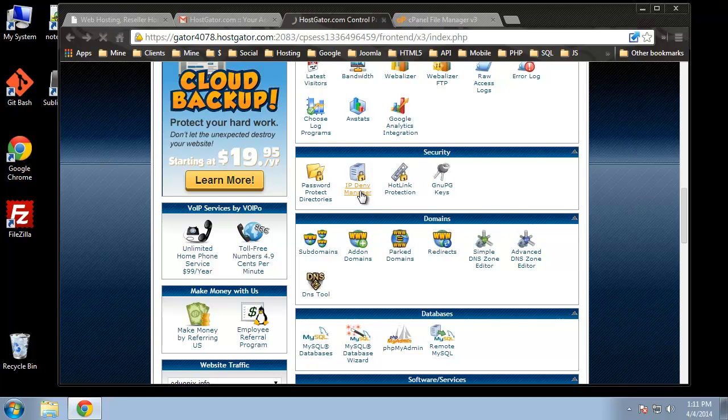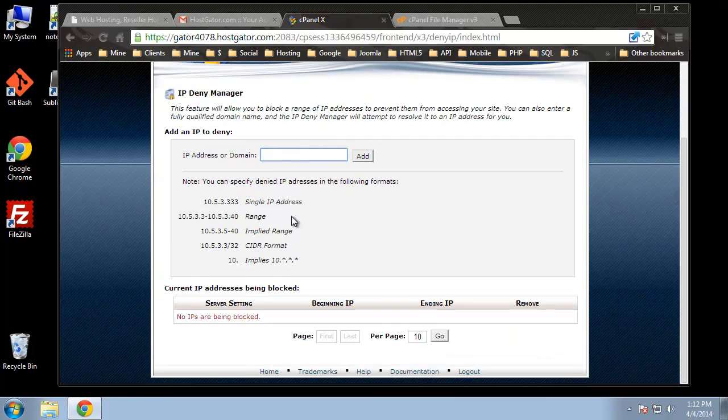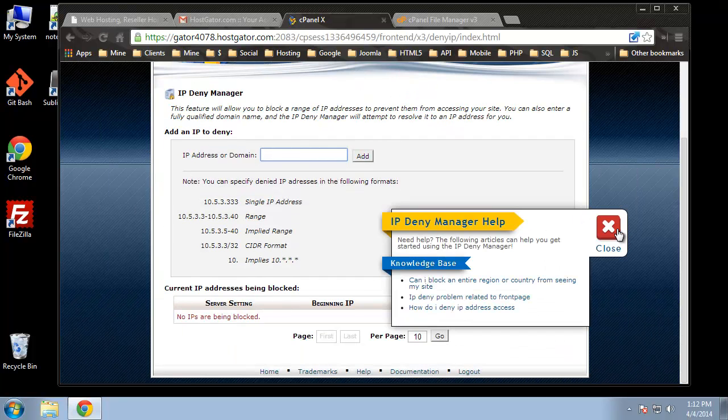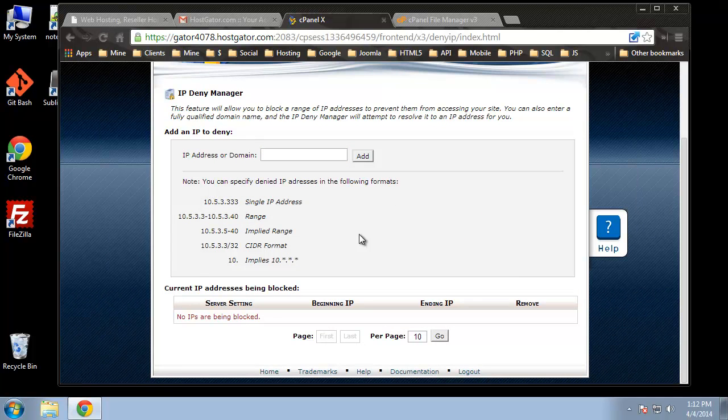And this here, the IP deny manager, is pretty handy. If you have someone that's coming to your site and maybe doing a lot of spam or trying to be destructive, you can actually add their IP in this IP manager, and they won't be able to visit that domain. And the way you get their IP is usually through some kind of script or software that captures IP addresses.